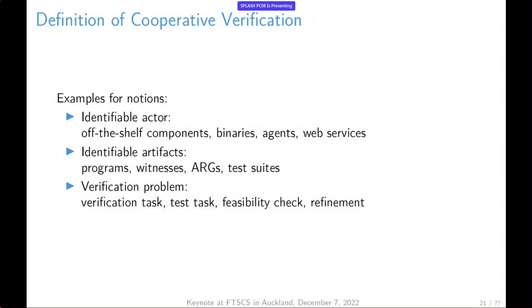What are artifacts? Well, the artifacts are the things that we pass around, objects to give to other tools. So there are programs, obviously. There are specifications, witnesses, abstract reachability graphs, proofs, test suites, and so on. And what is the verification problem? Mainly and obviously, the verification task is: there's a program, there's a specification, find out whether the program satisfies the specification.